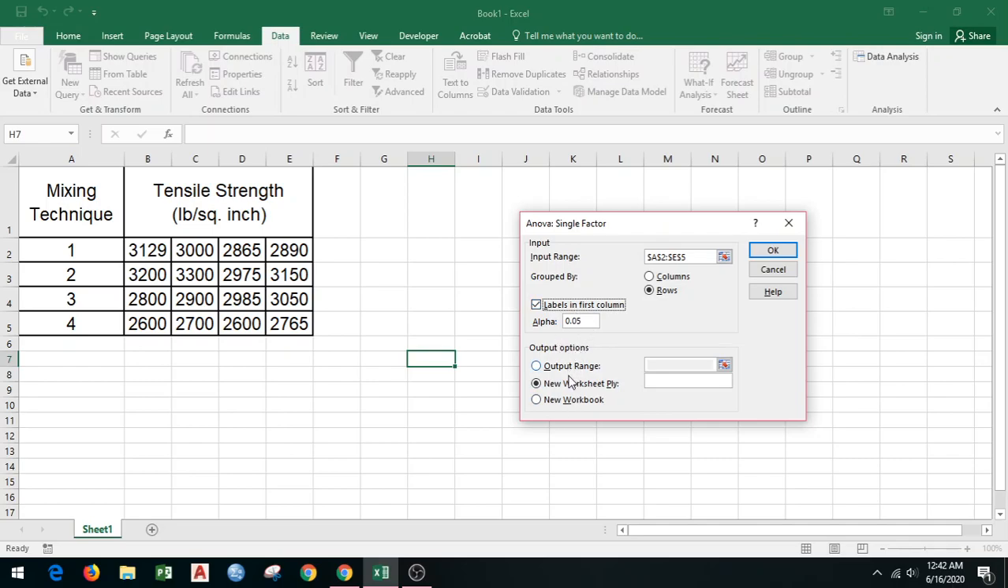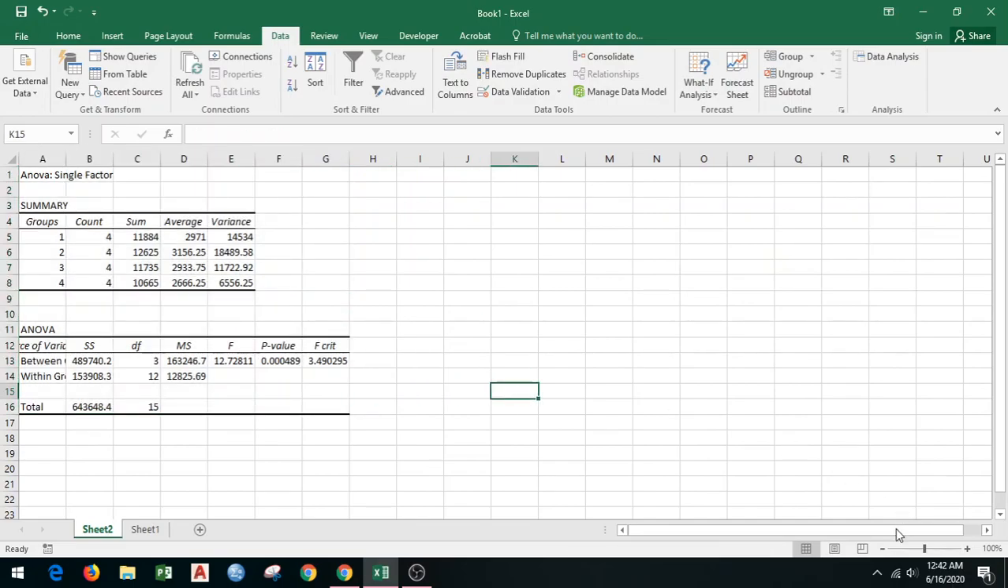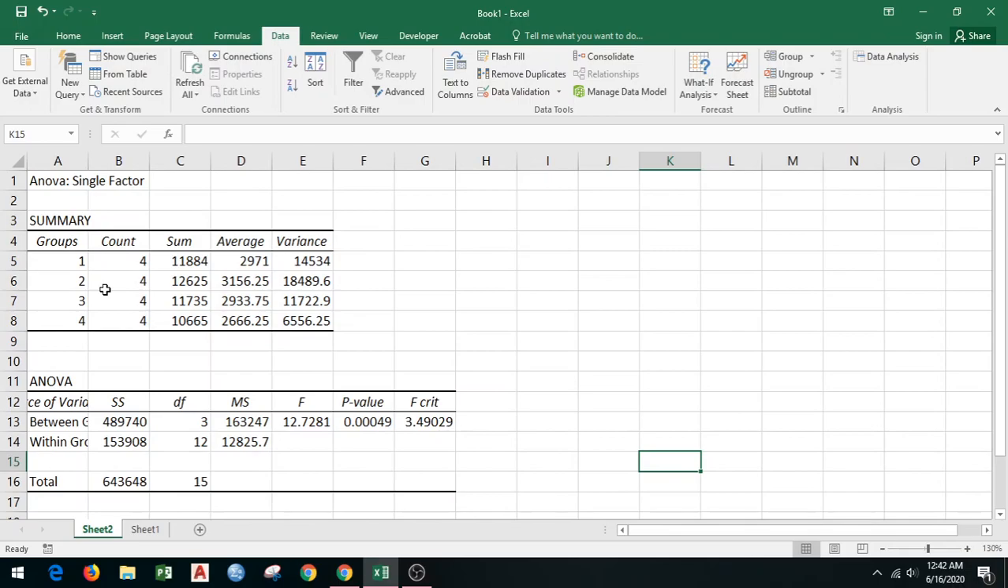Then where do you want to put the outputs? You can put it in a new worksheet, or you can define some range in the existing worksheet. So I select new worksheet here, and that's about it, which is very simple. So click OK, and here you have the answers. So there is a summary here, a summary table.